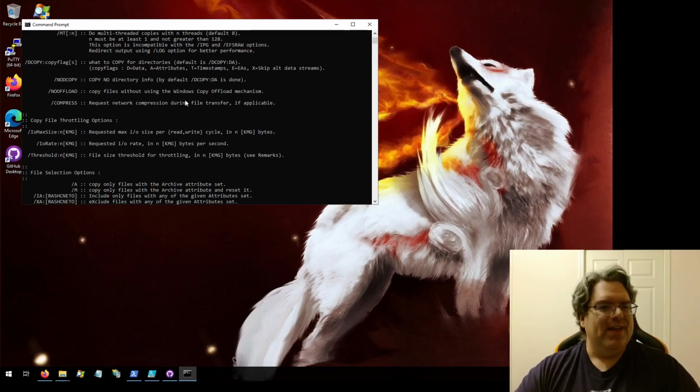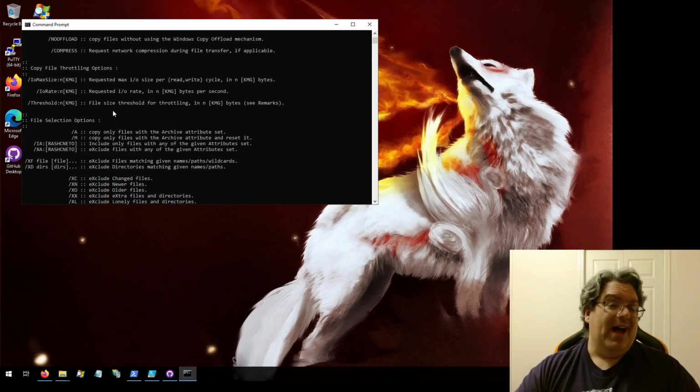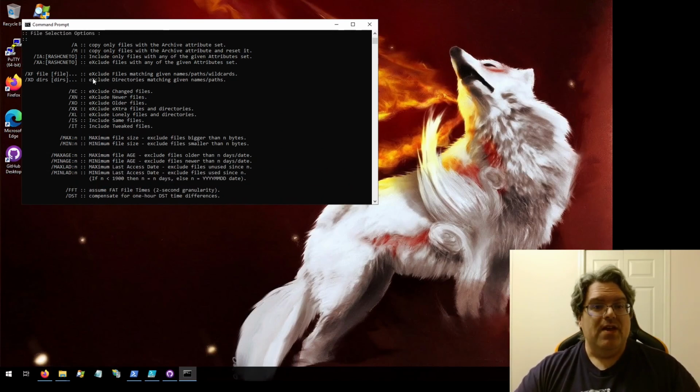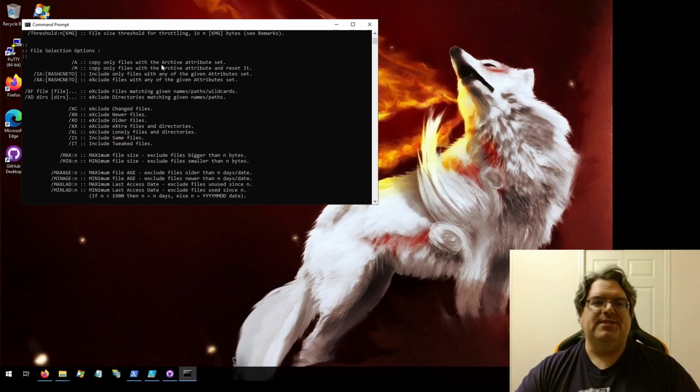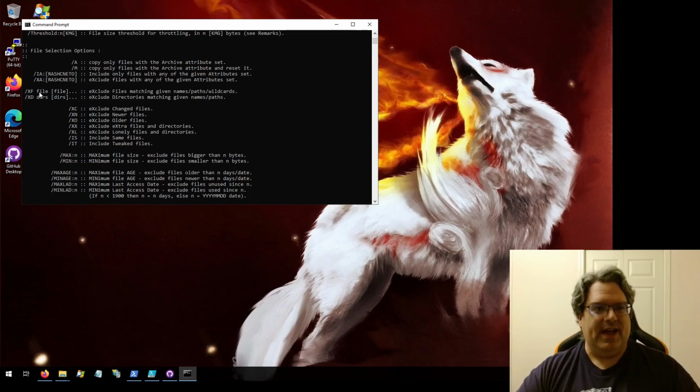I don't know. File throttling options. I don't use these throttling options because most of the time I'm doing it after hours anyway, so it's not like anybody else is using the network. I'm just bulk moving files from one server to another. File selection options. This lets you get a little more fine-grained. Only files, only this, only that. You can also exclude files or exclude directories.